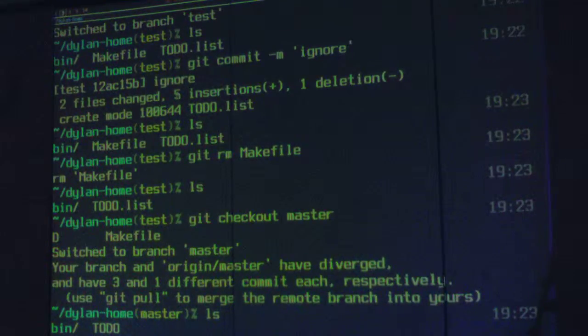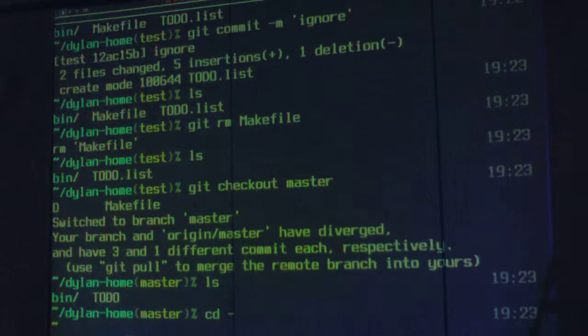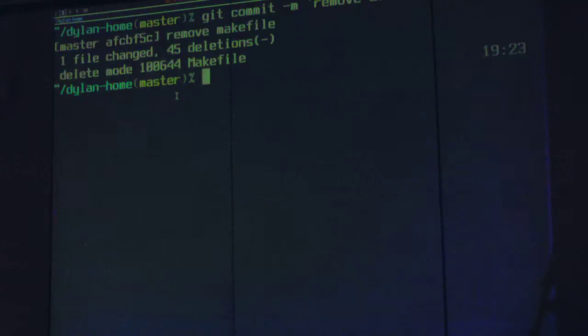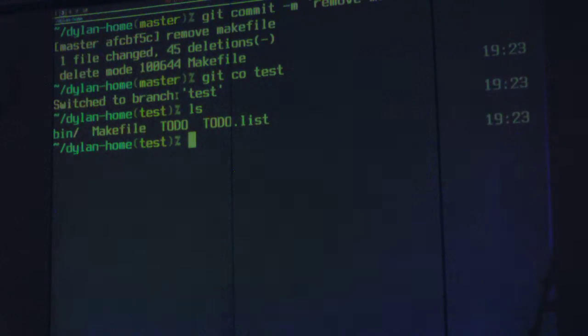Because now, I didn't commit that change yet, so I gotta do that. Look at me figuring, I think I was in a different directory. So now that I've removed that and committed, if I were to go to a different branch that still has it, it would still be there.